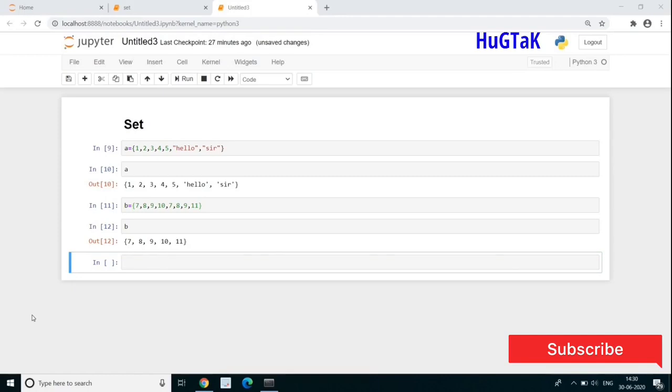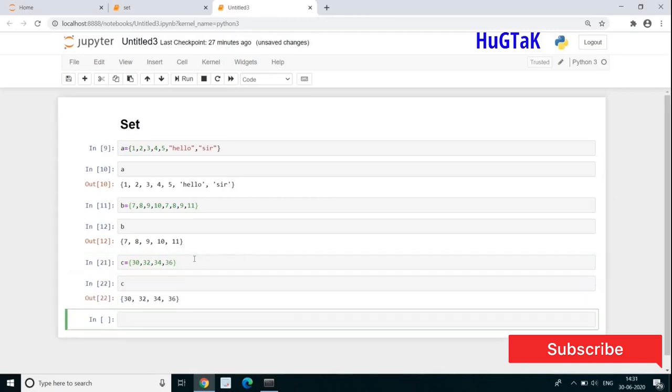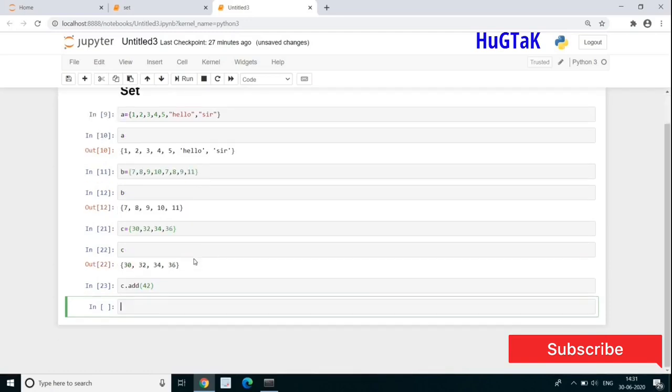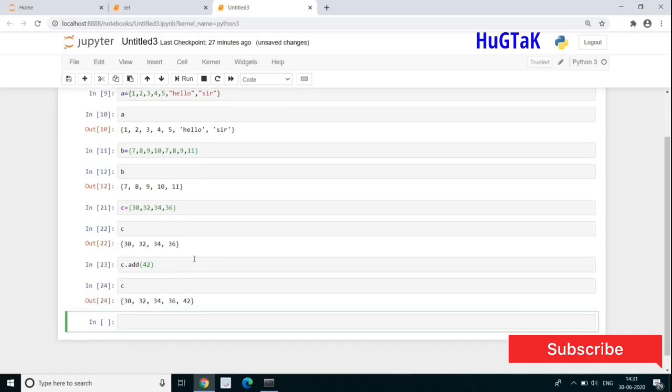Now let's see how to add values to an existing set. For this we use the function add. Let me first define another variable for that. C is equal to 30, 32, 34 and 36, and now I want to add 42 to this list of numbers. For that, C.add(42), and let me display C. Now you can see that 42 got added to this list of numbers.